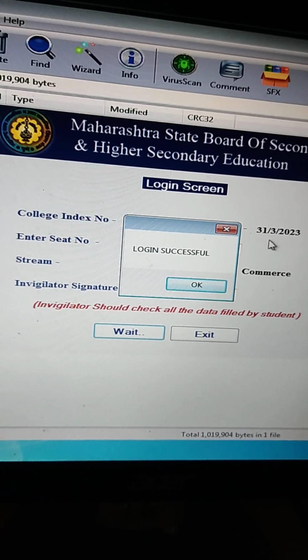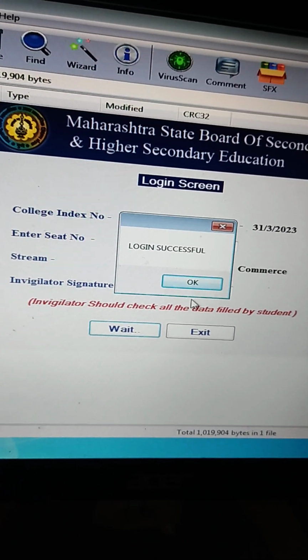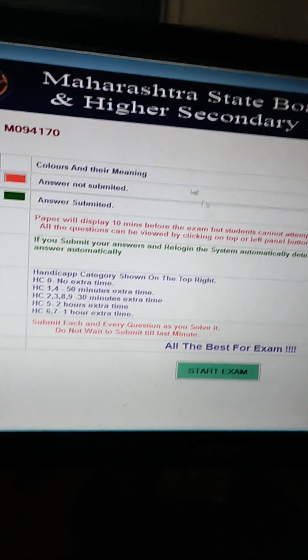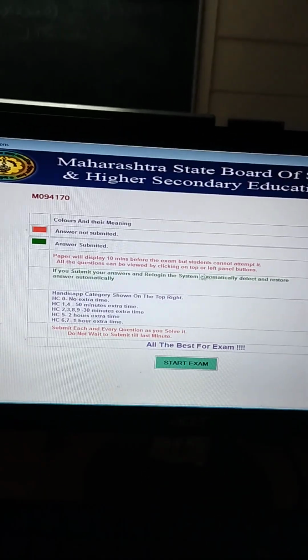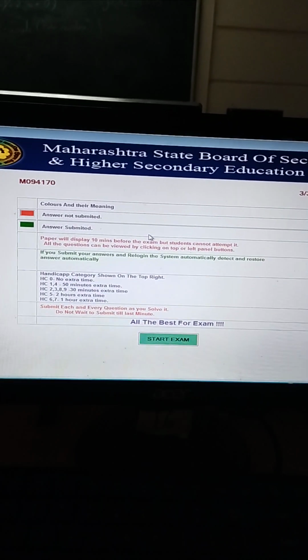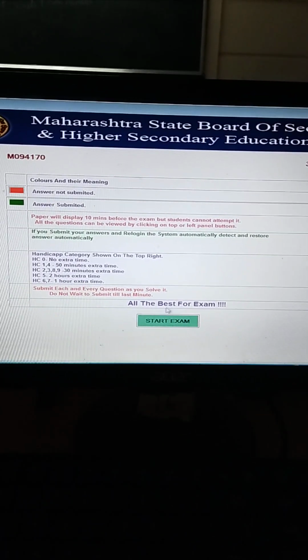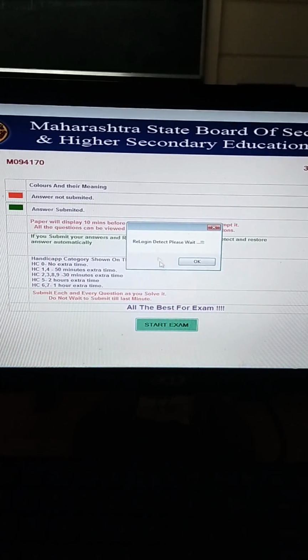The date is also visible if you can see. The college index number will also be there. Login successful. Press the OK button. And now here are the basic instructions. All instructions are given here. The student needs to read them. Students must read all these instructions, and after that start the exam.